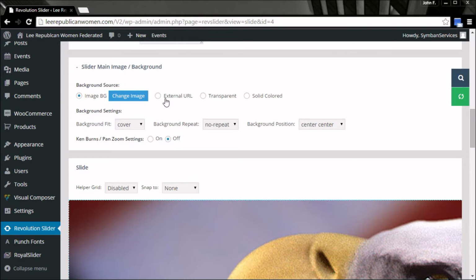Transparent, probably you won't use that often. When you do that, you leave the background showing through. Could be disorienting, the position that it's in on the site. And solid colored, again, it's probably not something you're going to use very often.